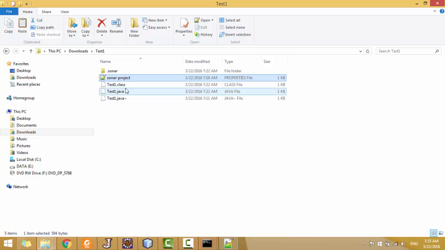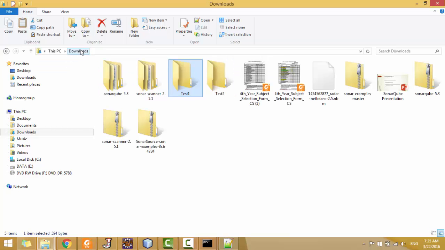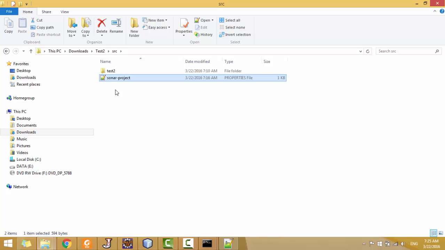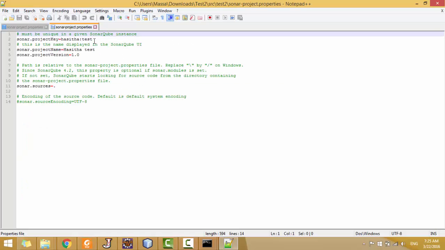I am just copying Sonar project. I'm going to my test2, it means NetBeans project. Then I am going to src, right? Then I paste my Sonar project here, right? Now you should change your project key because it should be unique, right?